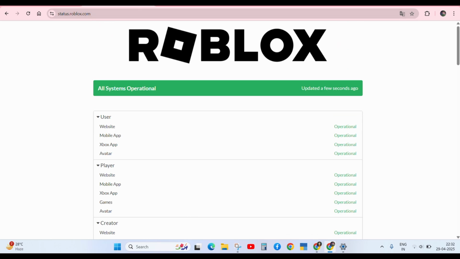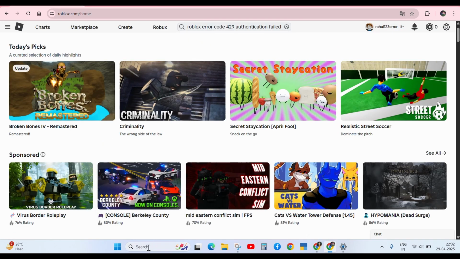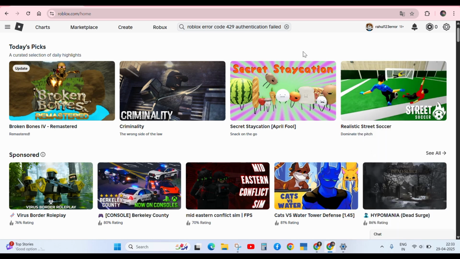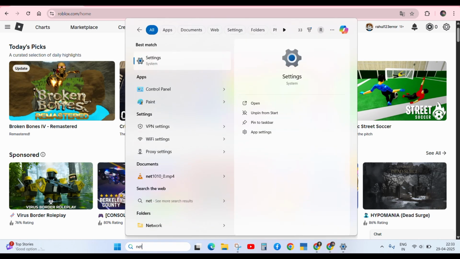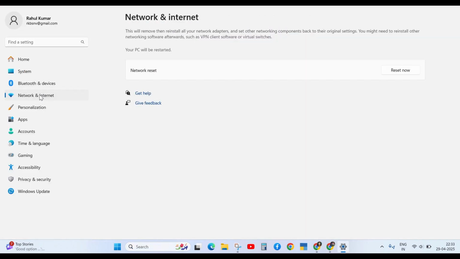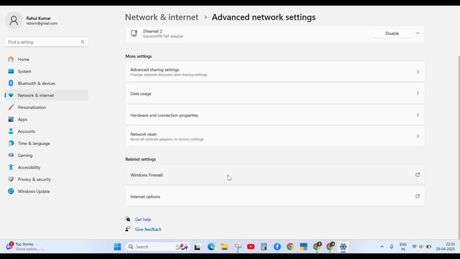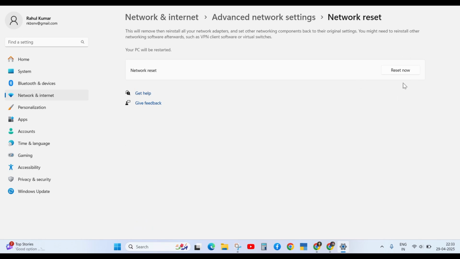The next solution is to check your internet connection. For this, go to this icon and check whether your internet is connected or not. If you find any issue with the internet, then fix the problem, or go to the search bar and search for network, click on Internet and network settings, then go to Advanced network settings and click on Network reset, and restart your network. After doing this step, check the problem.